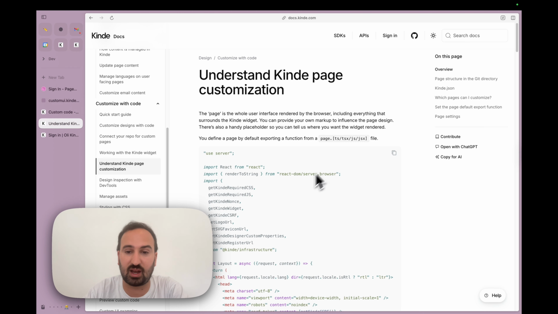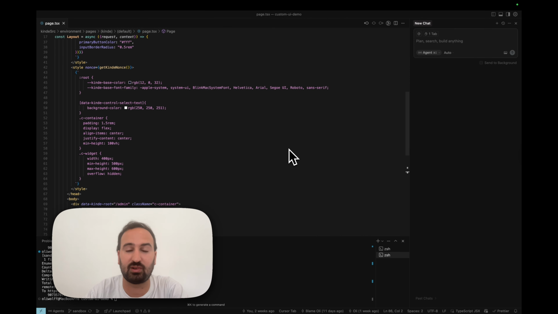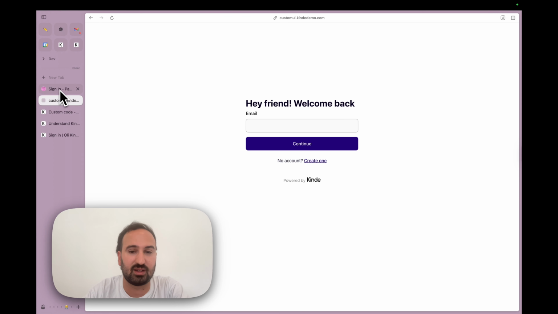What I've done is I've copied this into here, and I've just made a few changes before I get started. And this is what it looks like at the moment. So let's get stuck in.